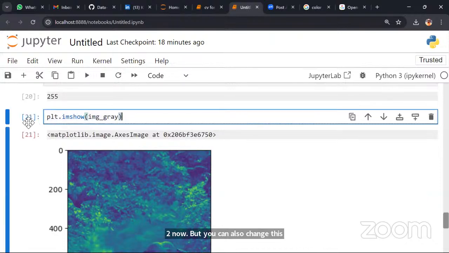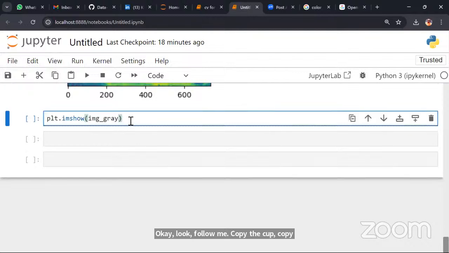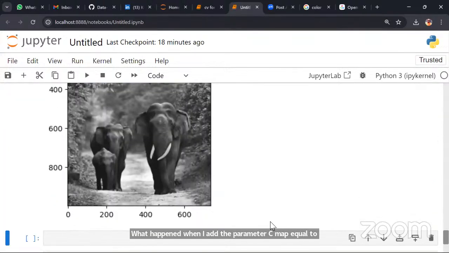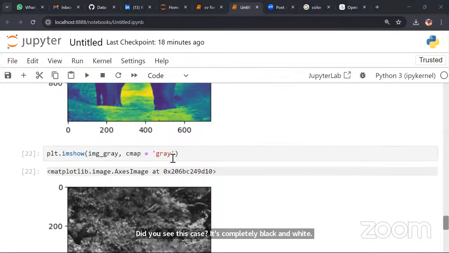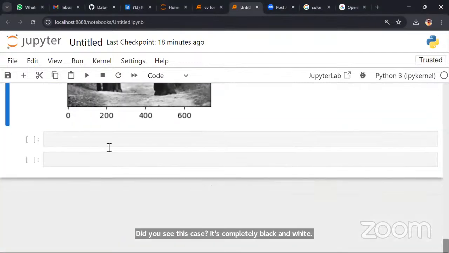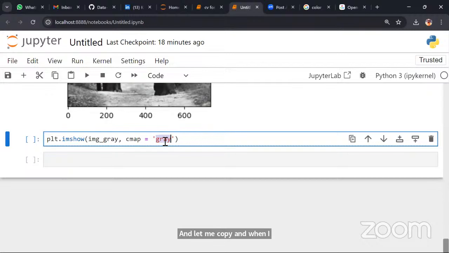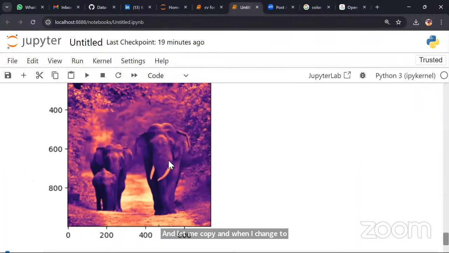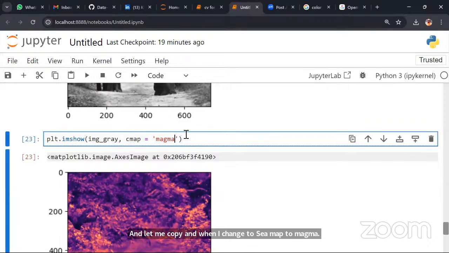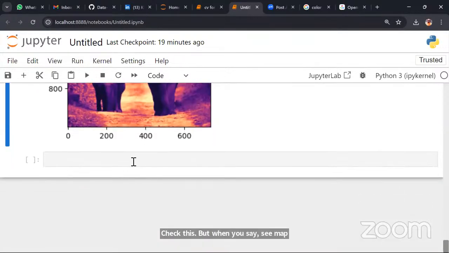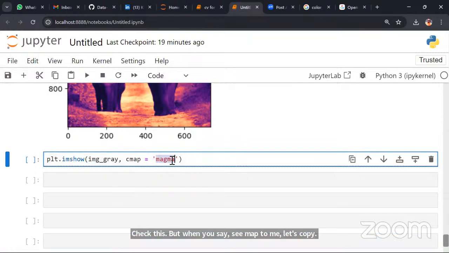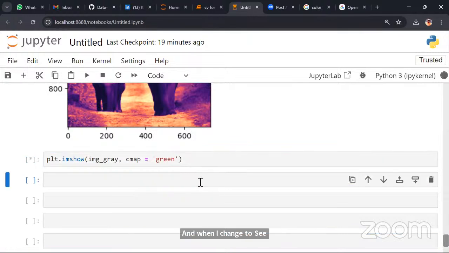Follow me, copy it, and I want to add this now. What happened when I add the parameter cmap equal to gray? Execute this one. Did you see this, guys? It's completely black and white. And let me copy. When I change cmap to magma, check this. And when I change cmap to green, okay, let's wait.